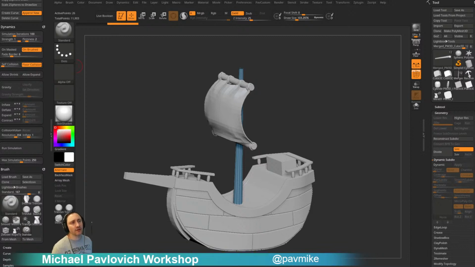Is Marvelous Designer better for clothing? Kind of depends on what kind of clothing you're making. I use both of them. Yeah, you don't need to be like me.